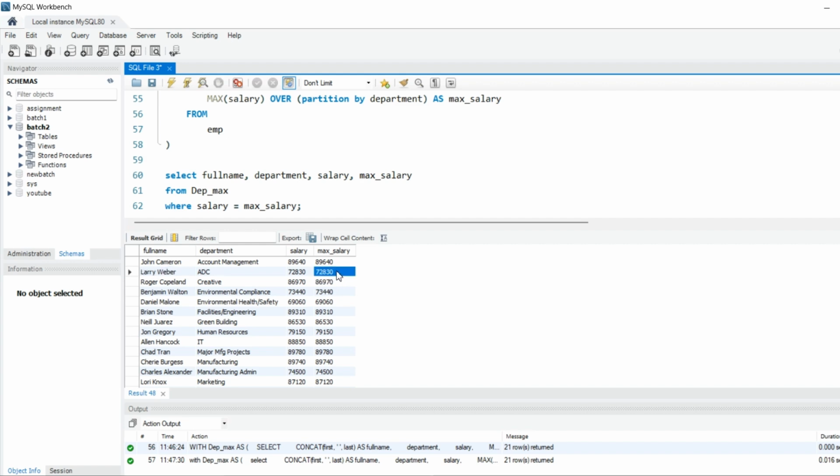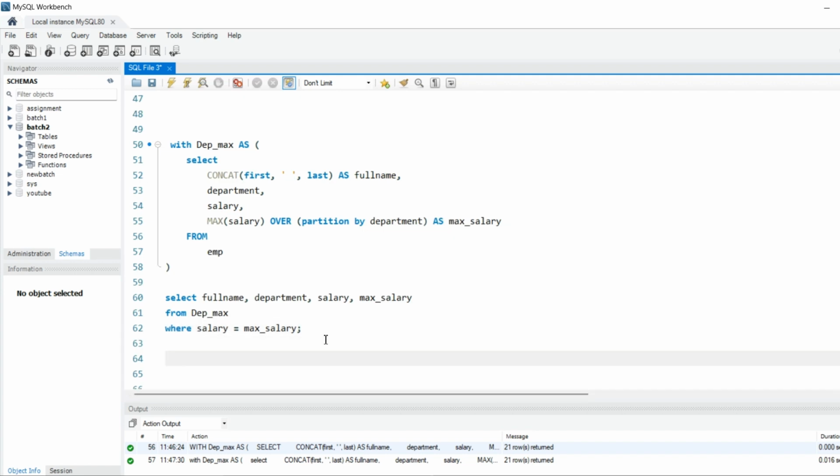Like this is the max salary of a department, but this person also has, maybe you are getting confused, one is from the account department, he has a salary of 89,640. So this is also the max salary of that department. And like Larry is in the ADC department. This is the 72K salary and the max salary also of that department. This person is taking the max salary in the department. So like that you can find it, right? I hope everybody is clear. If you have any doubt, you can write in the comment. I will definitely reply.